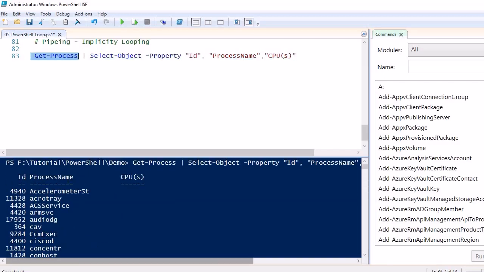Whenever you want to avoid writing explicit code for a loop, in that scenario you can use the pipe operator. I already explained the pipe operator when I was explaining the ForEach-Object loop. At that time I explained how the output of one cmdlet can be used within another cmdlet as input. This is the way you can use piping, which is also called implicit looping.